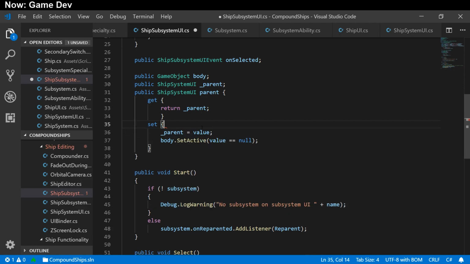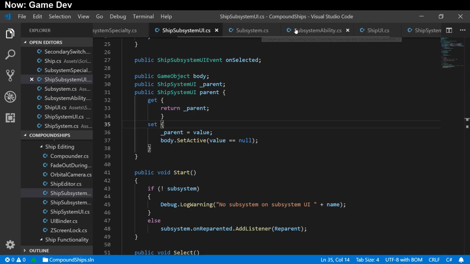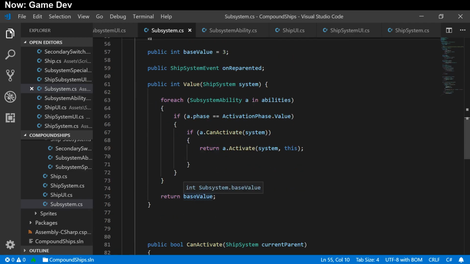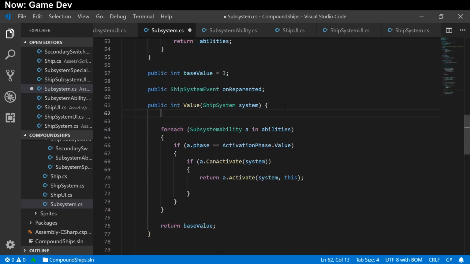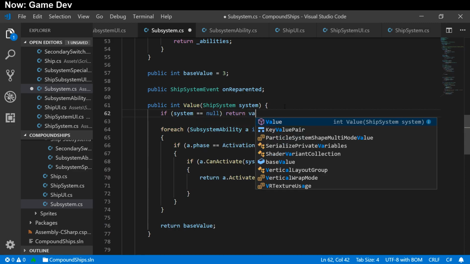Oh, it's actually not on a system. Of course it's not. Idiot. Okay. This is not an error. It's just me being stupid. When it's just randomly piled in the back of the junkyard, it's not on a subsystem. So when that happens, we just want to return value. So we're going to go back over here into the subsystem. There it is. And when we try and get the value, we're going to go ahead and say if system equals null, return base value.